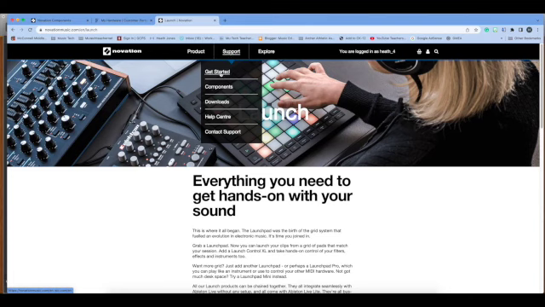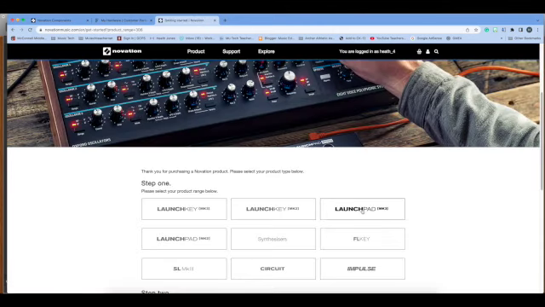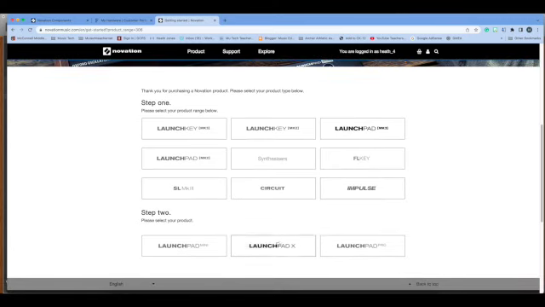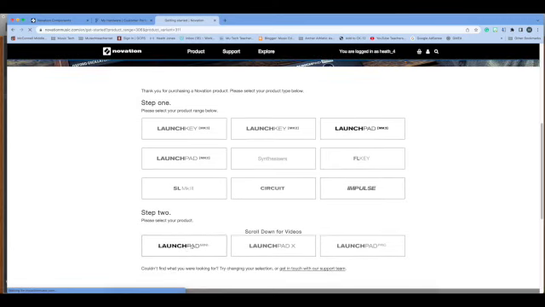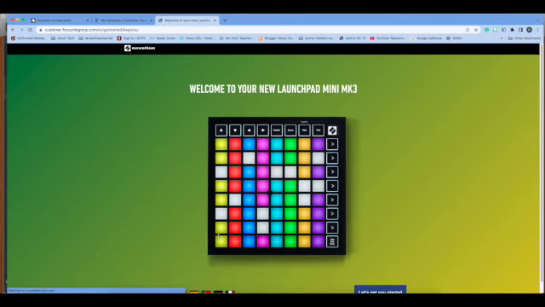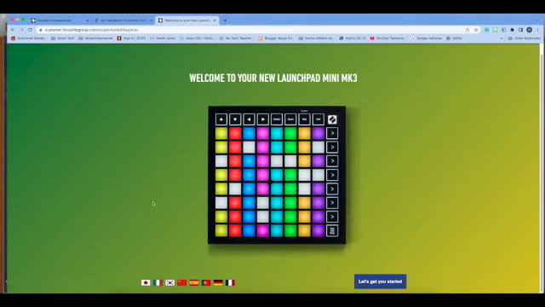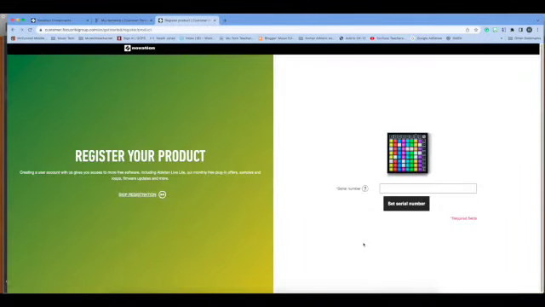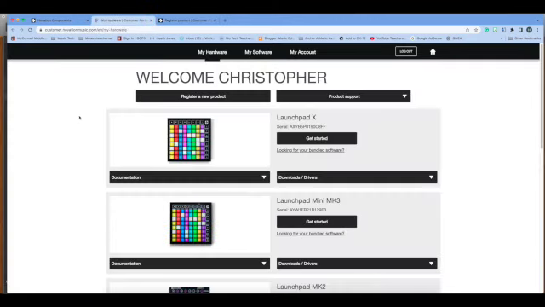We're going to go to get started, select my product, which is the Launchpad product range, and then I'm going to select the Launchpad Mini because that's what we are working with. And this is going to give you a setup to get you started with your Launchpad Mini. Here you enter your serial number to register the product. And again, I've already done that. So let's take a look at my product page.